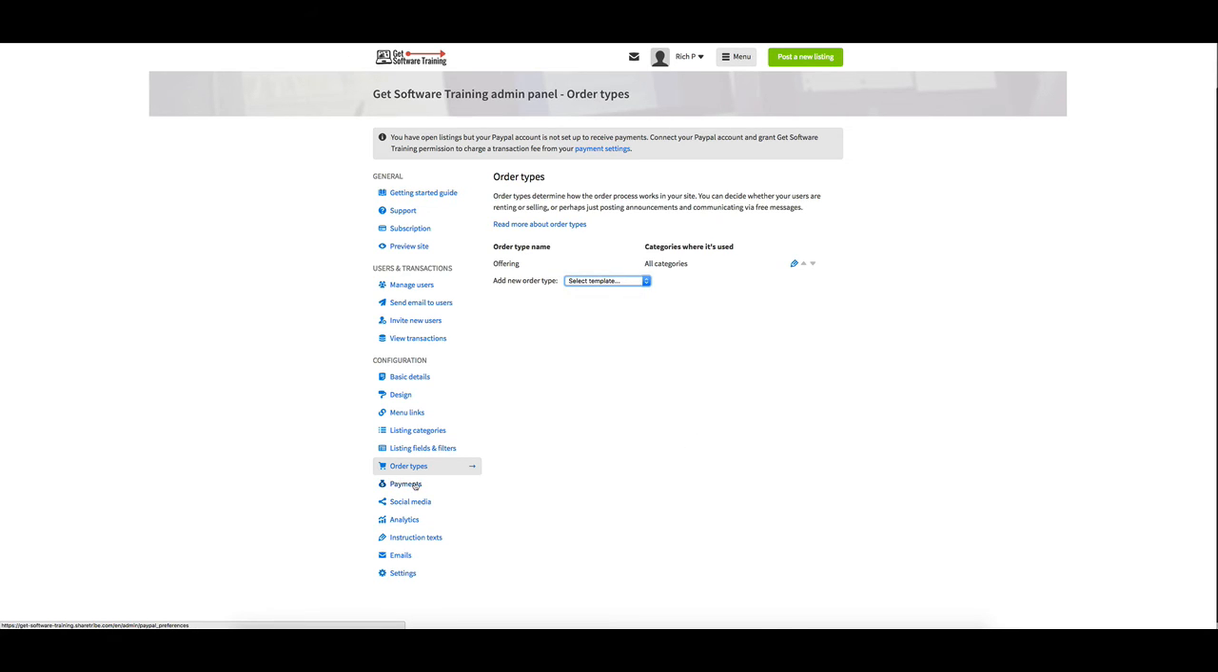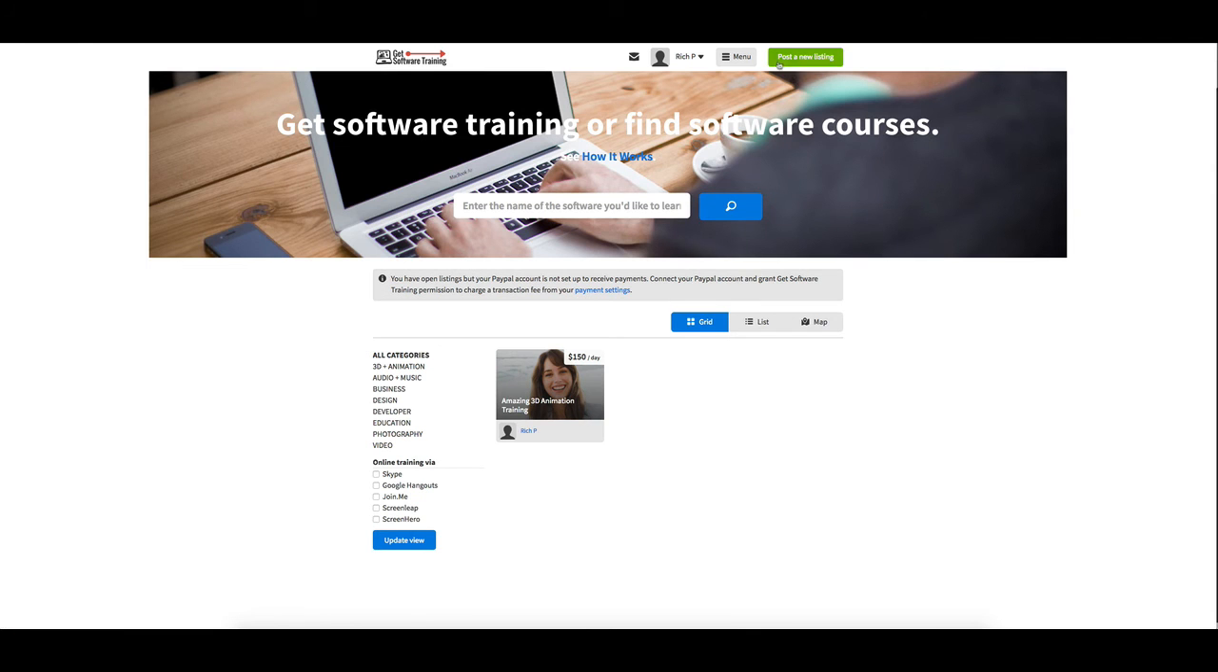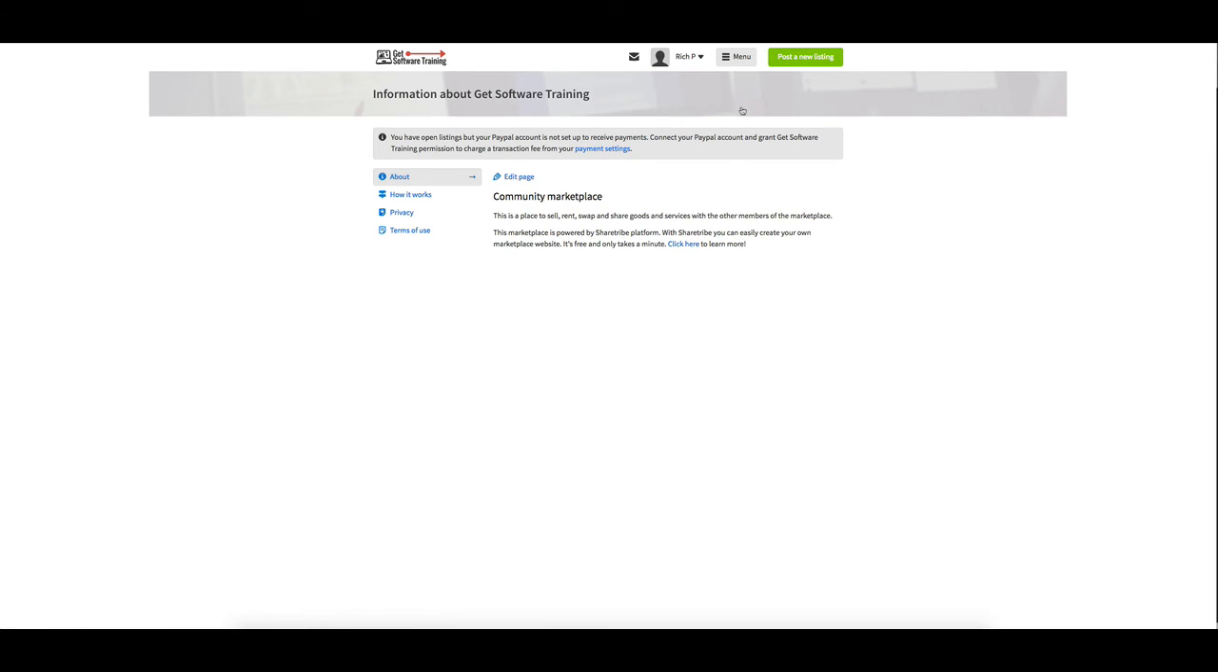Then you have payments, where you can configure PayPal to be set up as your payment method. Social media, if you want people to be able to tweet out about your marketplace and also include your social media handle in there. Analytics will connect up with Google Analytics. Instructional text is where, on the pages within your site, some of these getting started kind of pages, you can update them by going in here, editing the page here, going to, say, how it works, and editing the page there.